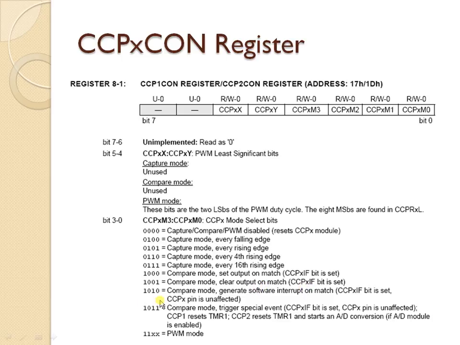Okay, and if it is 1010, then what happens here? It is again compare mode, but it will generate a software interrupt. Okay, whenever the compare register or CCP register equals the timer register.